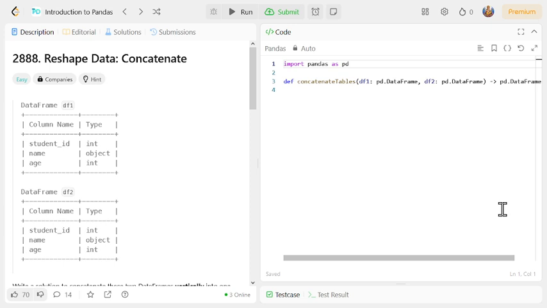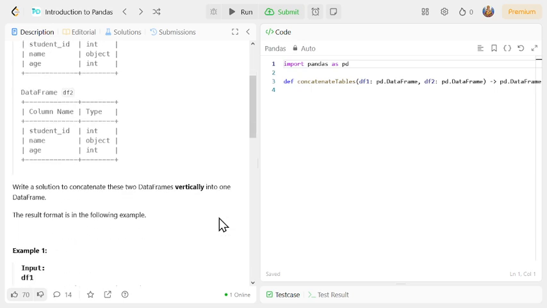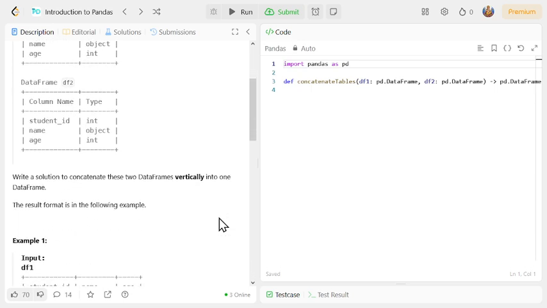So data frame df1 is given to you, in which we have three columns: student id, name, age. Student id is of int, name is object, which means string type values are there. Data frame two, that is df2, has again three columns: student id, name, age, int, object, int. So we have to write a solution to concatenate these two data frames vertically, meaning axis is equal to 0. Concatenate means vertically. So the result will be formed as in the example.